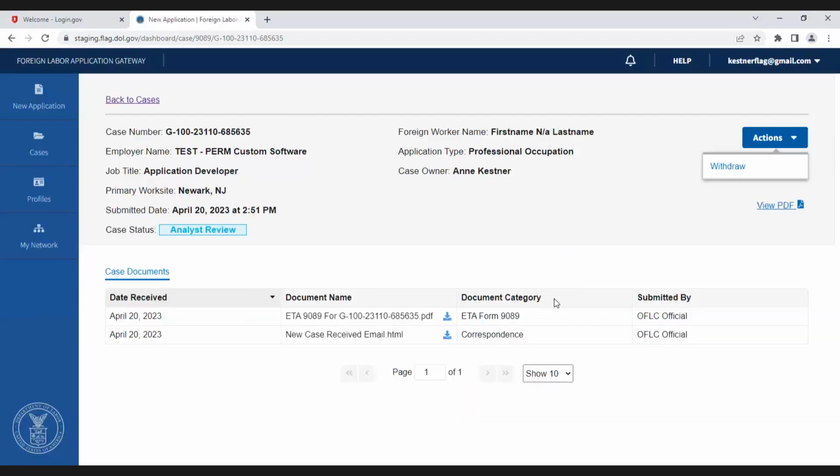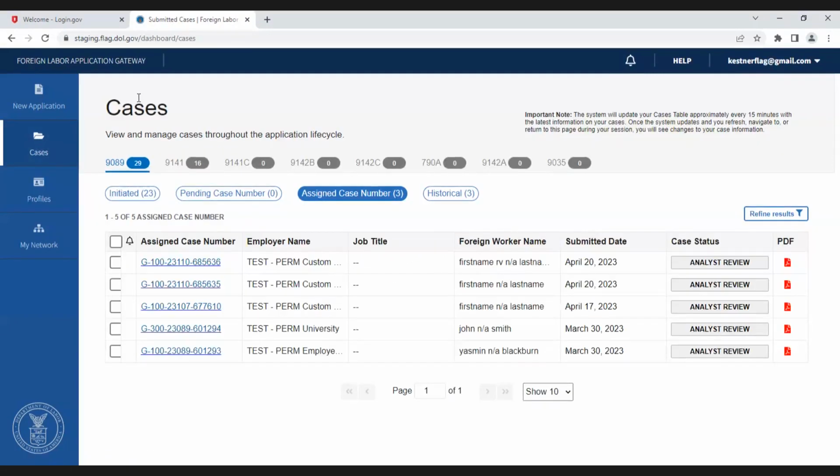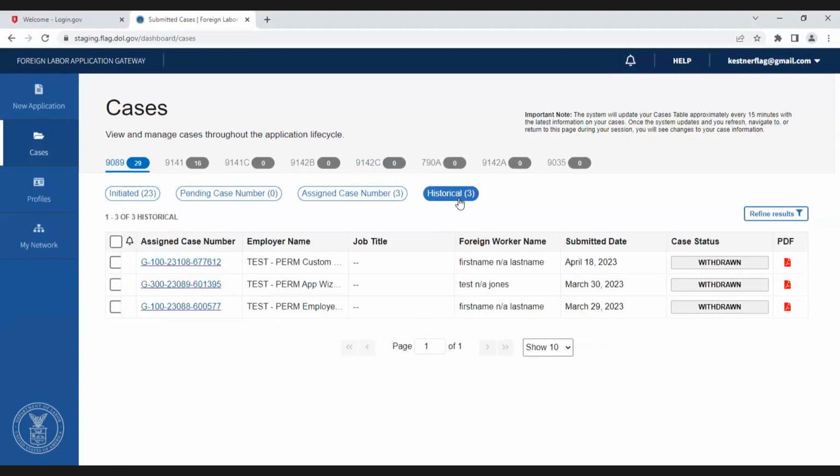I close that. And now if I go back to Cases, and then in 9089, in the historical section, the withdrawn case will now be shown with a case status of withdrawn. This concludes the demonstration of the new PERM electronic 9089 form.